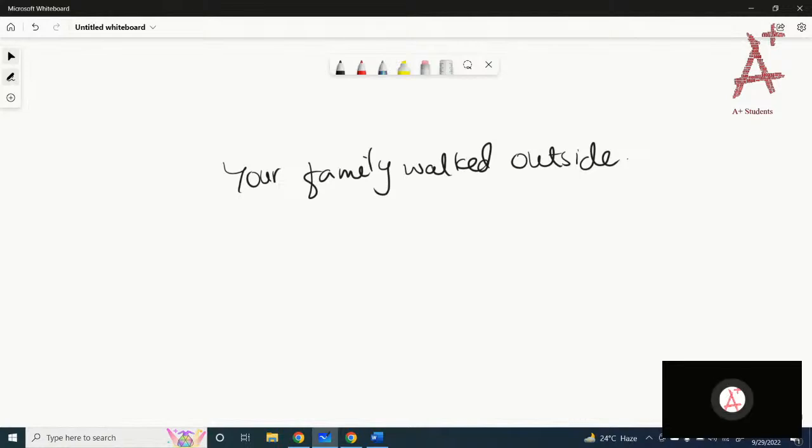Okay, which one is the predicate? Family walked or walked outside? Walked outside is the predicate. Got it? Family is the subject. Got it? Select the correct option and click on the OK button.